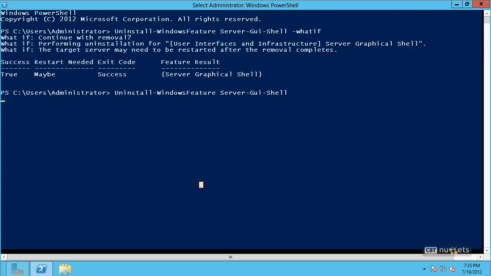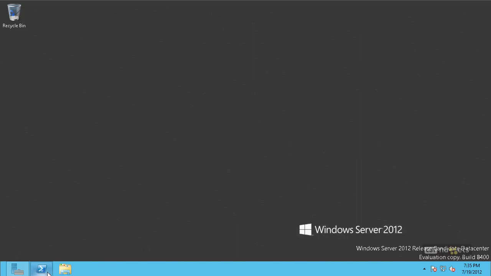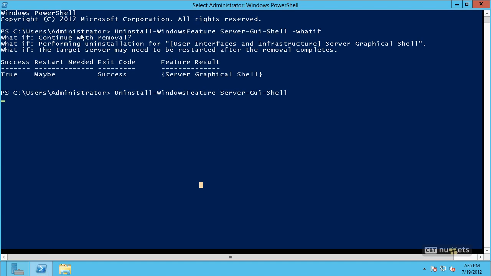Now here I've gone back to a full UI, and by the way I can prove that, just look at the desktop. I went back to a full UI here, and then I just wanted to show you how you would do this with PowerShell. I use Uninstall-WindowsFeature Server-Gui-Shell. These are all in the cheat sheet. And then here I did a -WhatIf.